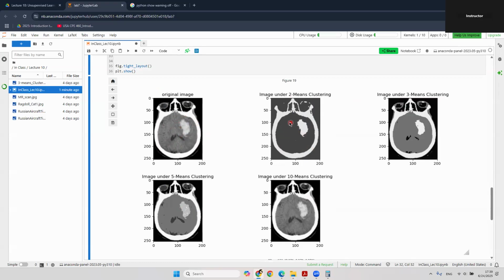However, if your brain has some problem like this, it's probably a tumor, and then the density of the tissue in the tumor will be different from the density of the other parts of the brain. Hence from the MRI scan, the color is different, and hence you see this. Because 2 means is very, very simple, it's just black and white, and you can already see it.